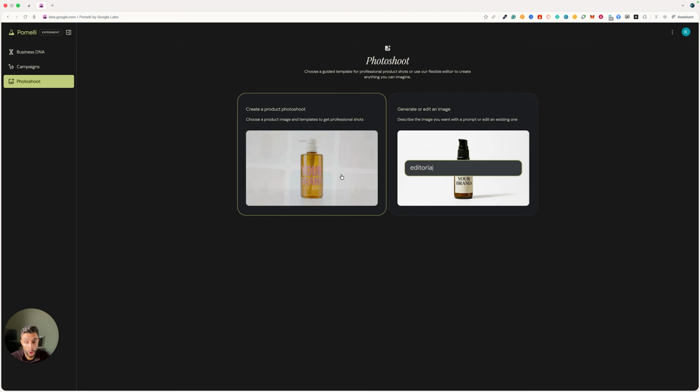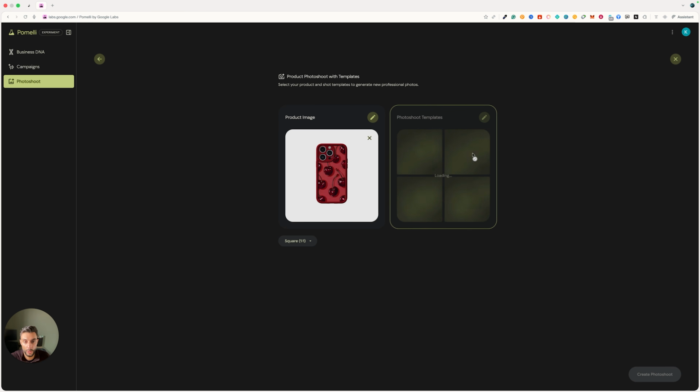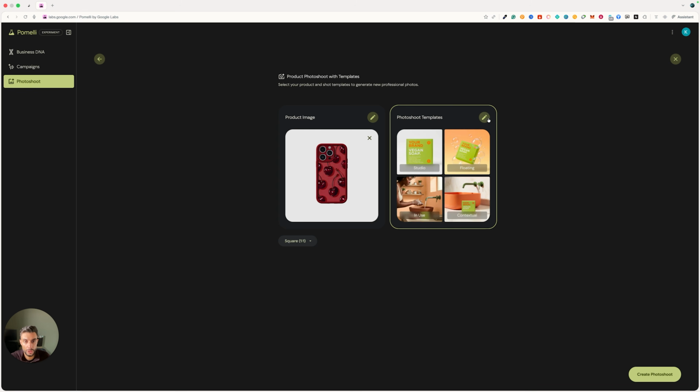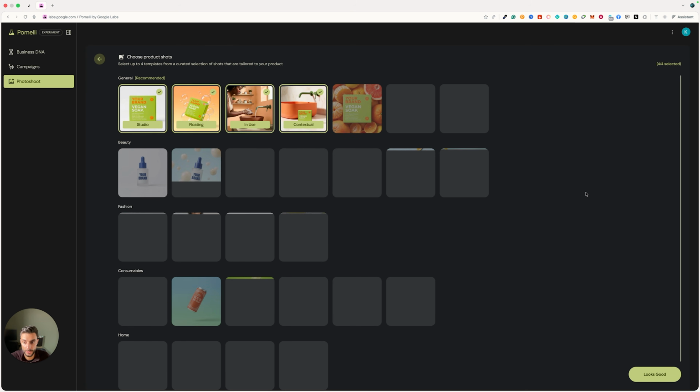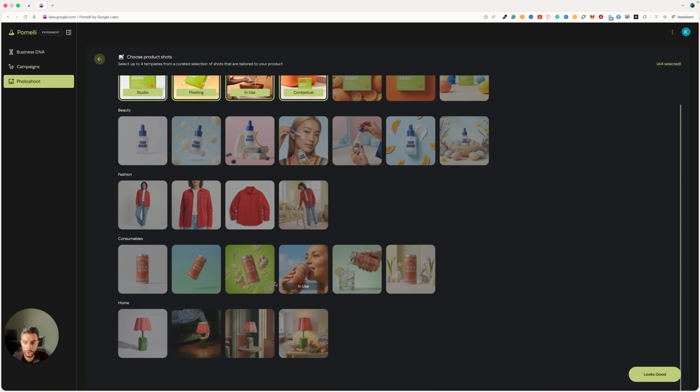Now you can do loads with this, guys. So for example, you can do as much as you want. It's going to come up with the photo shoot templates again. Now you can actually edit this. So for example, I've clicked edit, and now you can see all of the examples they have. So they have these options here, which are the ones that they recommend. But if you scroll down, you've got all of these that we can do as well.